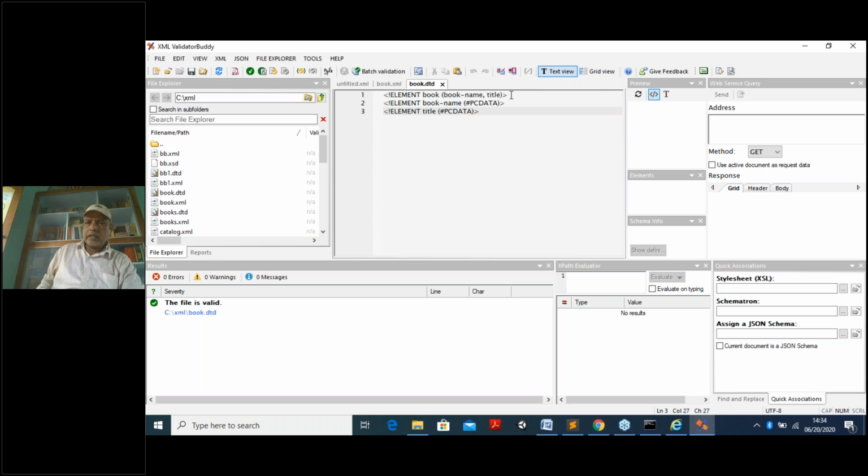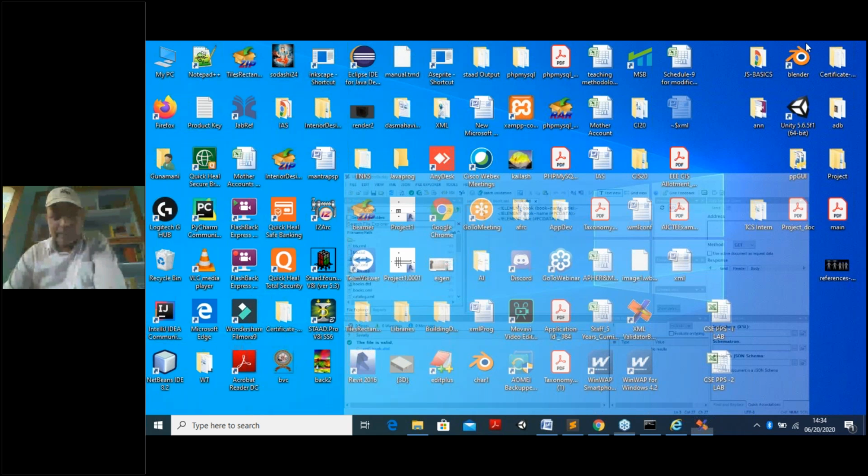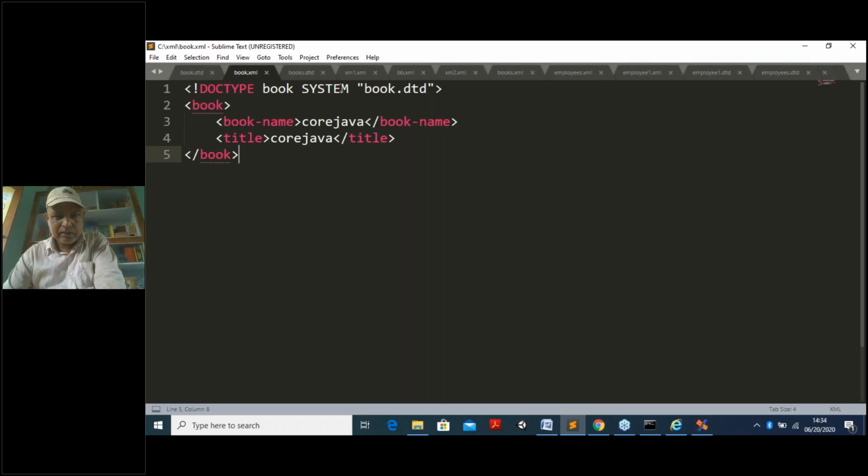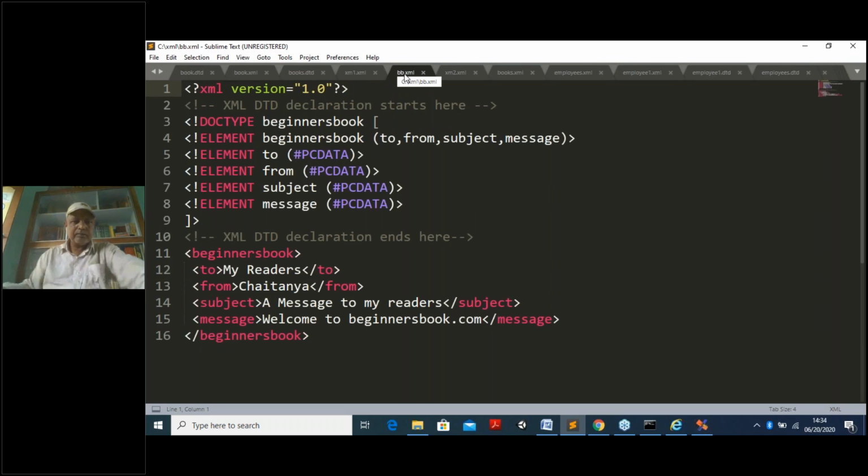I hope we can take a couple of programs here. Because the validation part is successfully done, I minimize everything and go to my second program. Now I go for the program BB. Okay, open this. Then I go for BB XML.